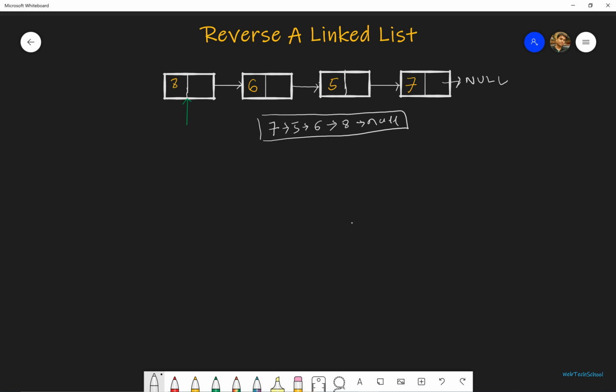Consider another example. Let's say we have another linked list where 1 is pointing to 2, 2 is pointing to 3, 3 points to 4, and 4 points to, let's say, null. So we should return the head node where 4 should point to 3, 3 should point to 2, 2 should point to 1, and 1 should point to null. Okay. So this is our problem statement.